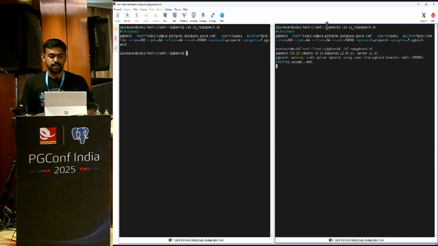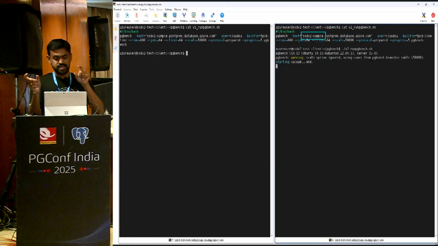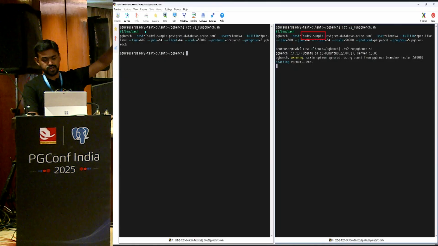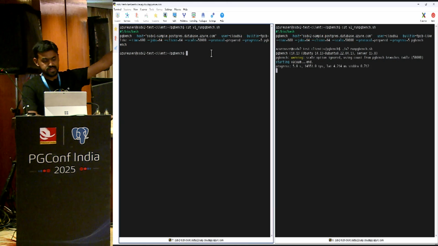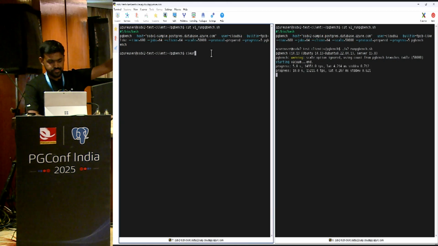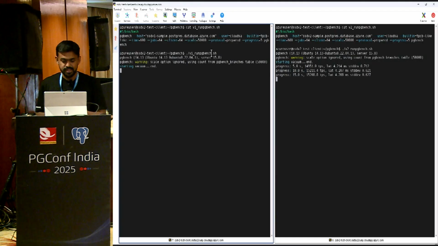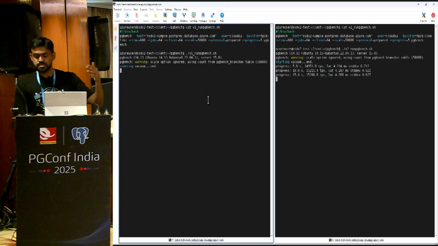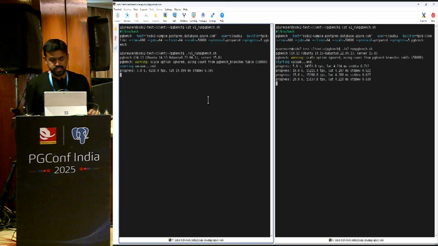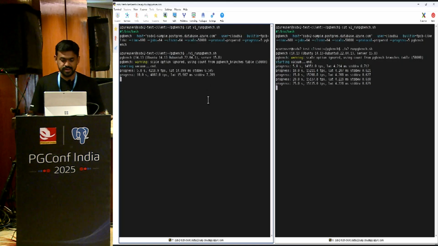Okay, and I'm running this on the right-hand side with SSD v2 disks, and I'm going to run the same thing on the left-hand side, which is the SSD v1 disk. I've already triggered the benchmarking script on the right, and as it progresses, just look at the transactions per second and latency.